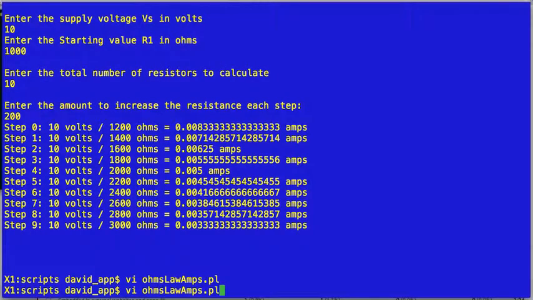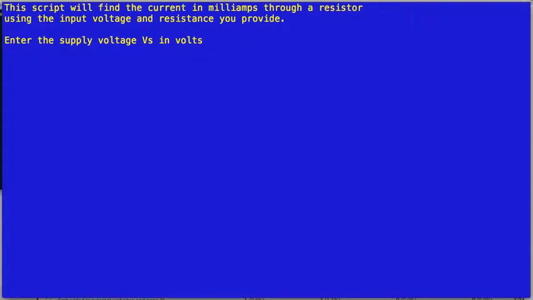So I took the liberty to go ahead and make a V2. So let's run it real quick first. Same script, a little bit cleaned up. Alright, so let's do the same thing again. Let's say it's 10-volt supply voltage. Starting value of the resistor, let's make it 1,000 ohms.